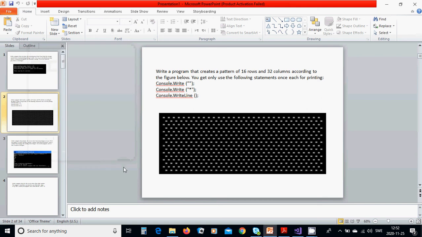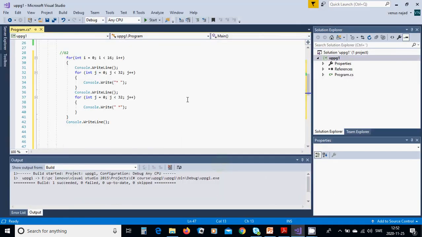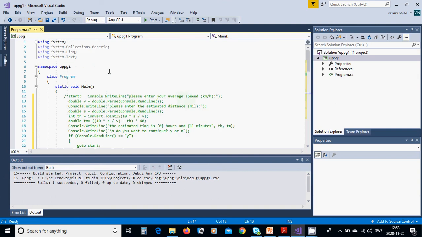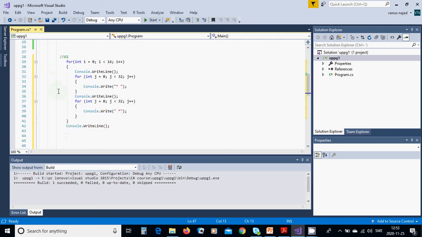Everyone, in this tutorial we are going to sketch this monster, and it is the pattern of 16 rows and 32 columns, and we are going to use console write line. We are going to start a new program and call it whatever you want, and it is the same as the previous tutorial, and it has a class Program and a static void Main, and it must be a console application.